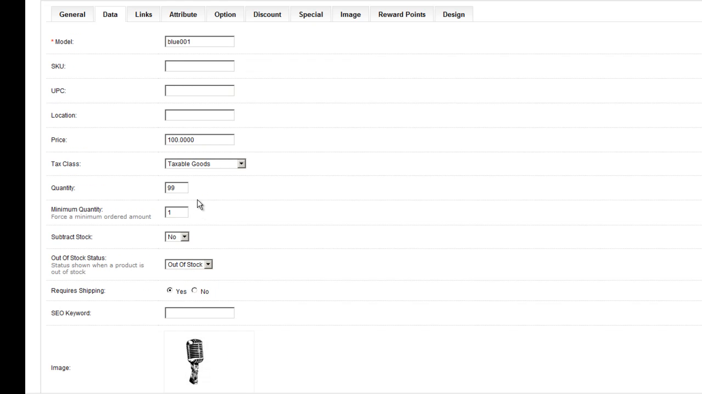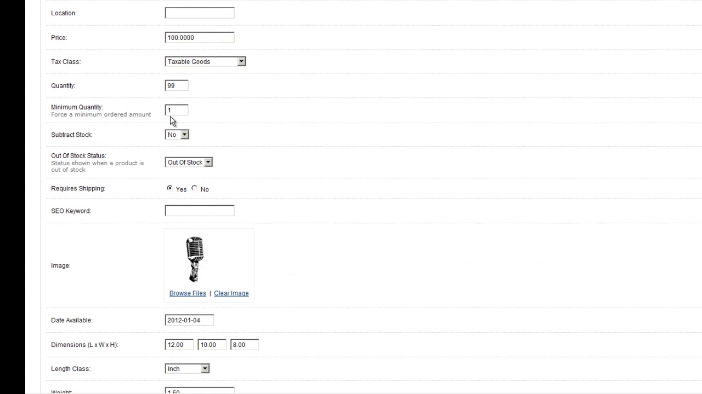So for me, I'm using a drop shipper, and I'm going to keep my quantity at 99, my minimum quantity at 1, my subtract stock status at no. My required shipping will always be yes. Now, for SEO keyword, it should be the title of the product.